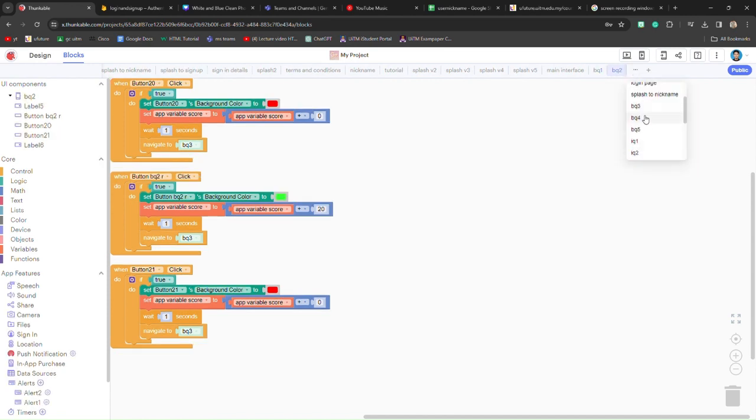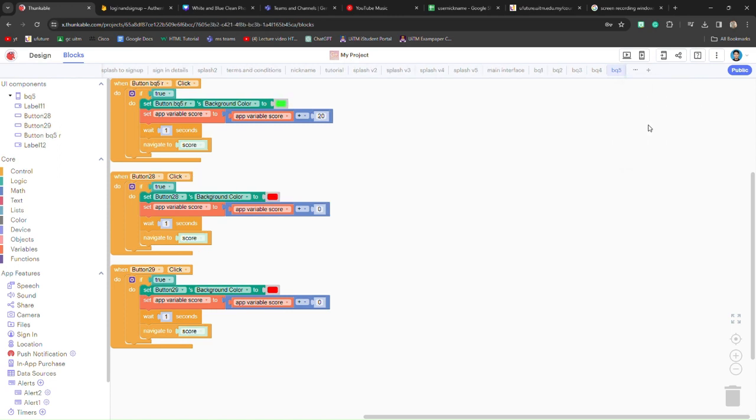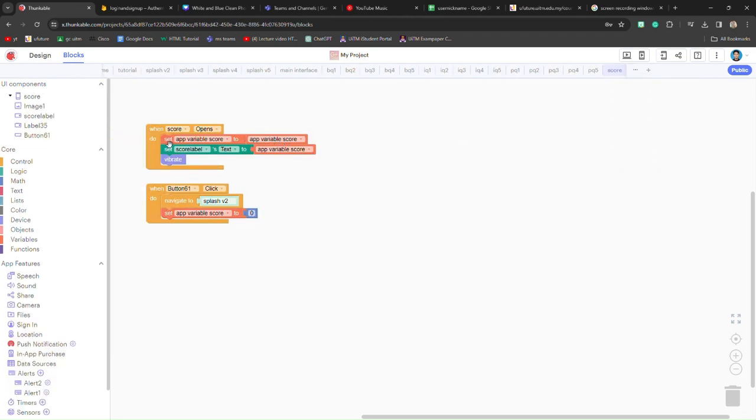And after each question 5, they will go to score. So the score is here. There are 15 questions in total. And so this is the score. When the score opens, it sets the variable score to app variable score. It just calls the variable. And set score label text to app variable score. Yes, it just calls. And your phone will vibrate.